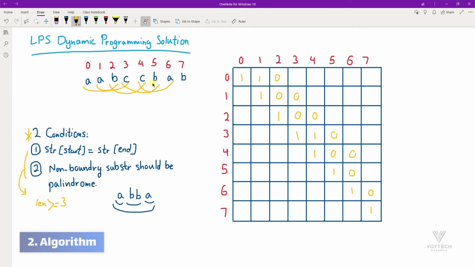And 5 to 7, B, A, B. So as you can see, the boundaries are the same, and they are both B. Now we should check the non-boundary substring, and it should also be palindrome. So the non-boundary is A, and as it's a single character, it's a palindrome. But we should look it up in the table. So this index is 6, 6. So when we look up here, 6, 6 is here, so it's 1. So we understand that the inner substring is also a palindrome. Then it means that this substring is palindrome.